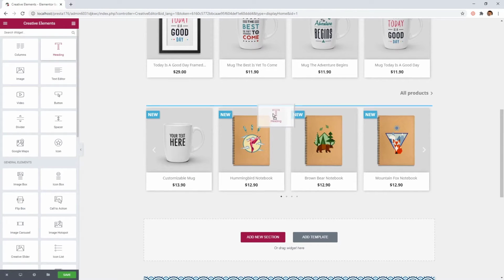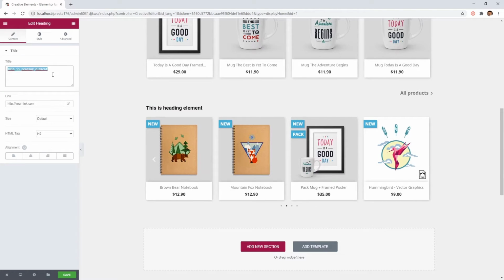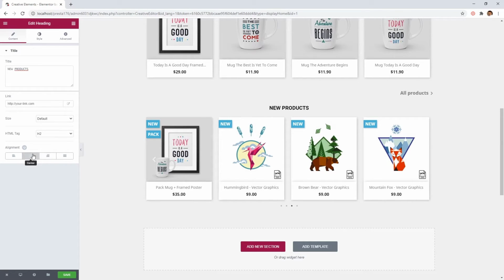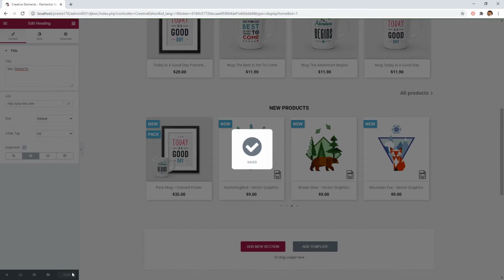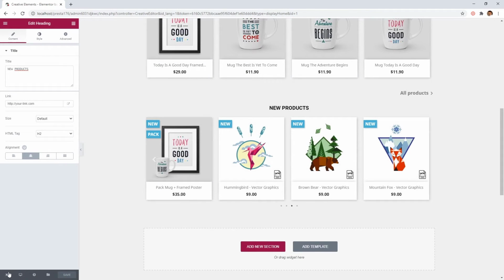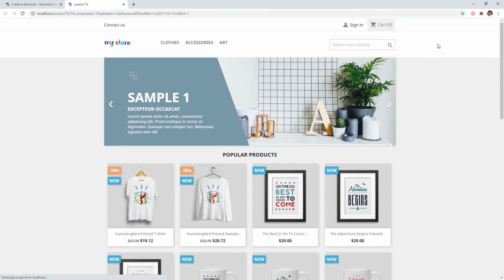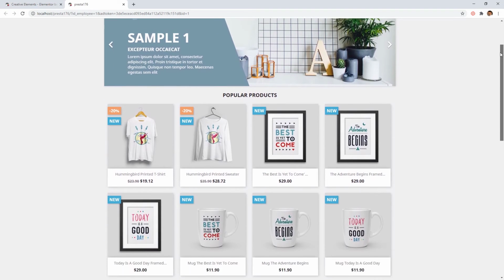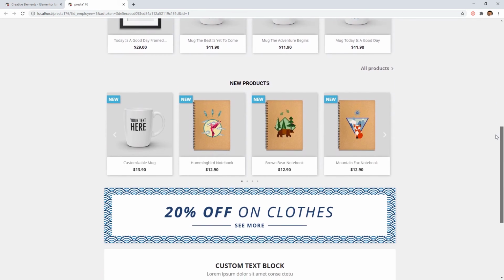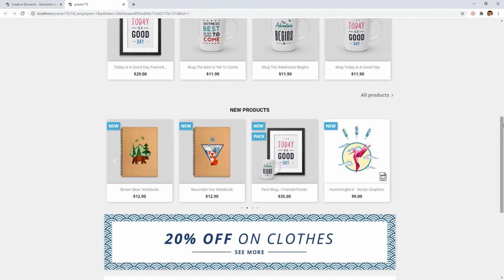Let's add a title for this section. Align to the middle. Save it. And we are ready. Let's check the preview. As you can see, it was so easy to place a fully functional product carousel to your homepage.